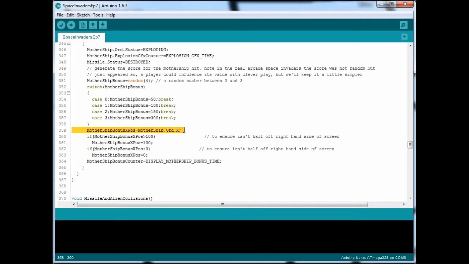I'm just looking at what I'm doing here, the mothership bonus X, where we're going to display the bonus score. So the bonus that we've got, this is where it's going to display it. And generally, it's set just to the mothership's X position, which probably about 90% of the time is fine. But if that X position happens to be more than 100, then there's a chance that that bonus is going to be half on, half off the right-hand side of the screen. If it is more than 100, then we'd set it to exactly 100 just to make sure it's nicely snugly on that right hand side.